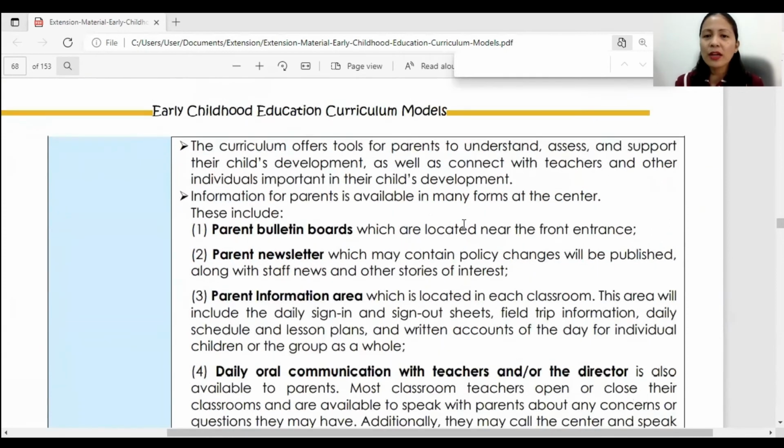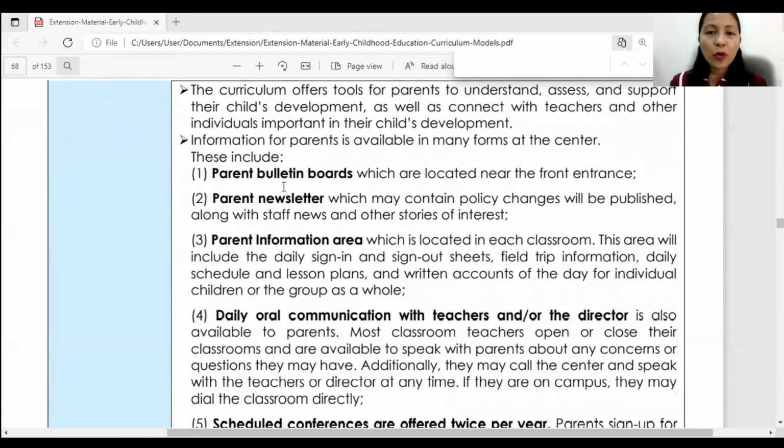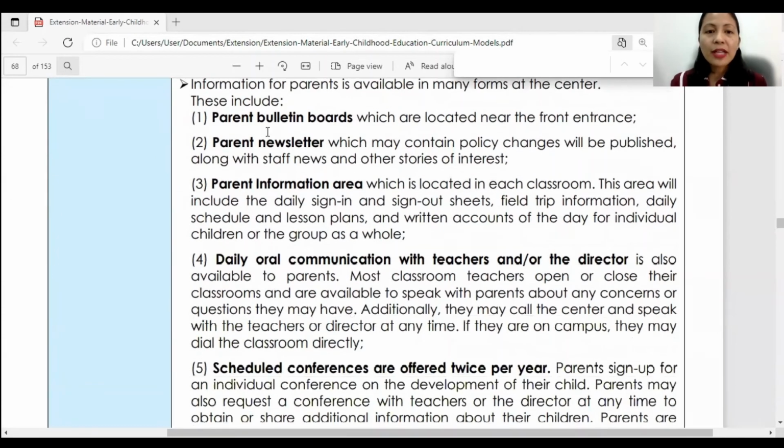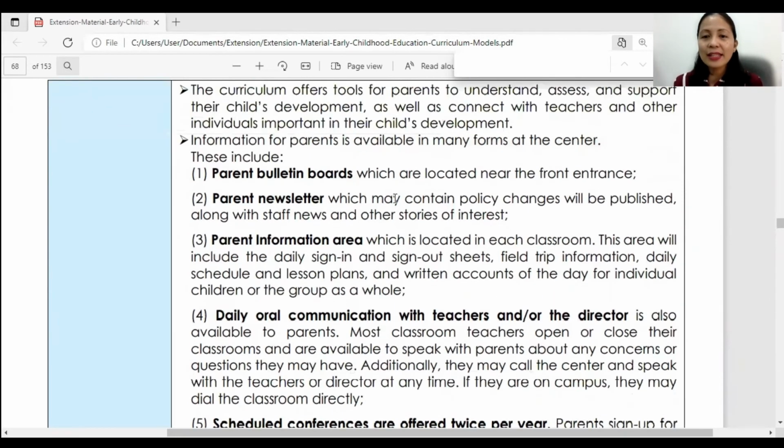That is why, what are these tools to help parents understand? These are the following. They make use of parent bulletin boards. So imagine they have an exclusive bulletin board just for parents, and these are located near the front entrance of the classroom.